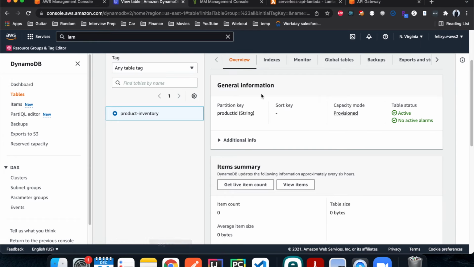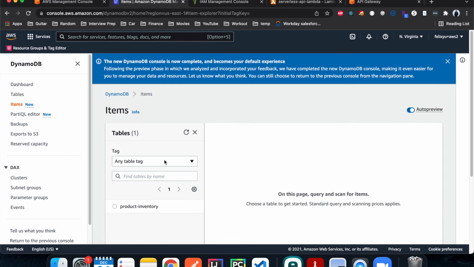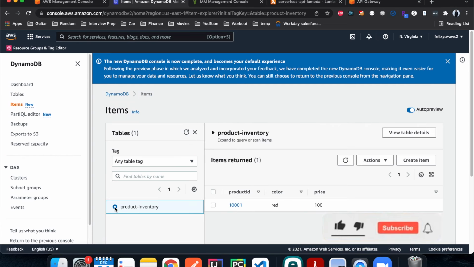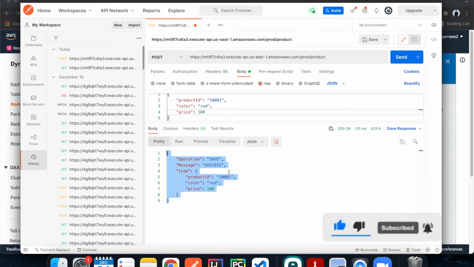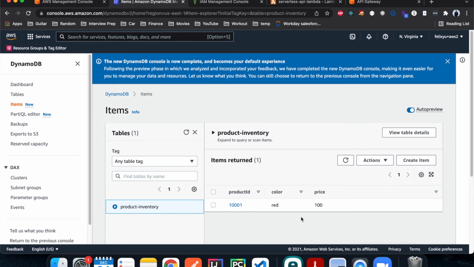Now let's go back to our DynamoDB. Hit refresh. Oh, I think they changed the UI. So I think we have to go to items here on the left side and click here. Alright, so now we have one product item here, which matches with what we have submitted. And now let's create a couple more. And now if we go back to the DynamoDB table, hit refresh, we should be able to see 3 items here on the table. And yes, we got all 3.